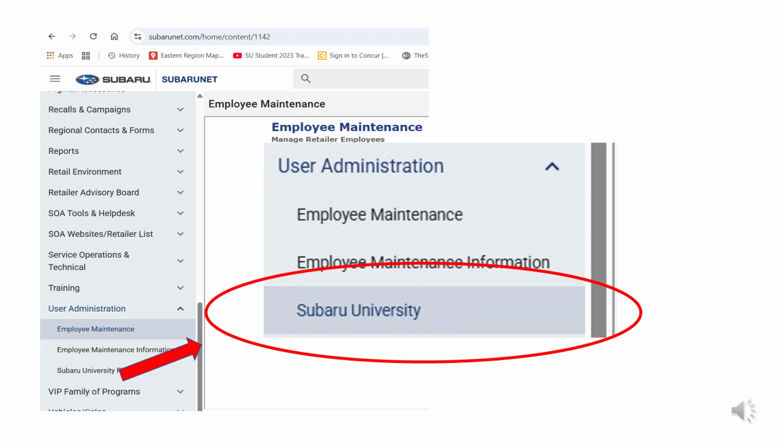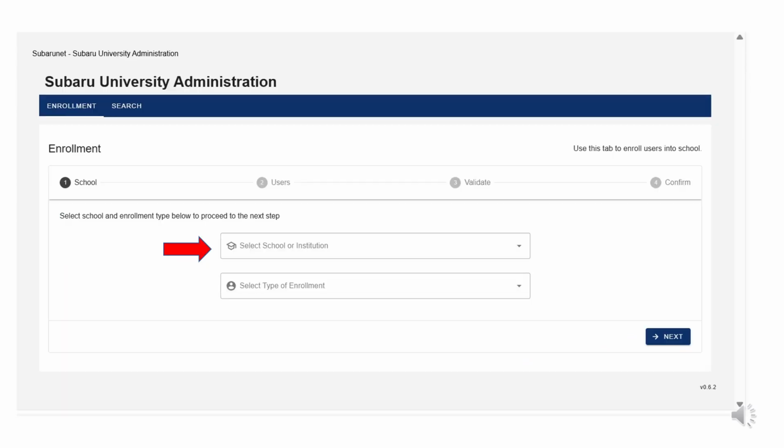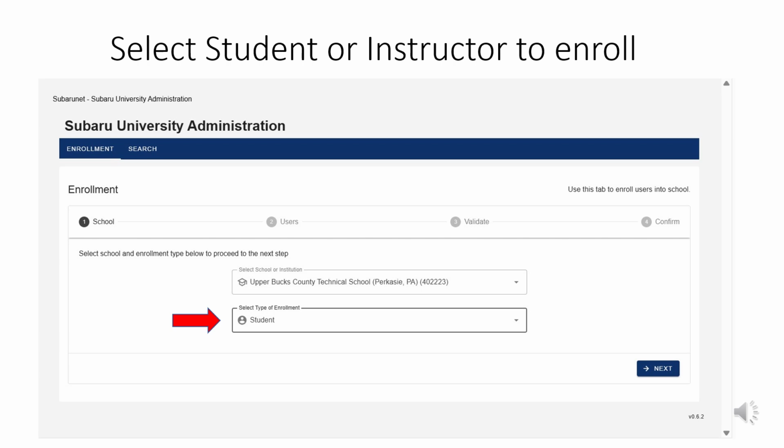The new process begins at the SubaruNet homepage. Under User Administration, you will find the new menu item called Subaru University, just below Employee Maintenance, which you may have used in the past. This leads us to the batch enrollment page. Your school should be pre-populated in the top field and will be the only selection possible in the first drop-down box. In the second drop-down box, you will want to select Student, although you could also enroll fellow instructors at this point using the same procedure. Click on the Next button at the bottom right of the frame to advance.